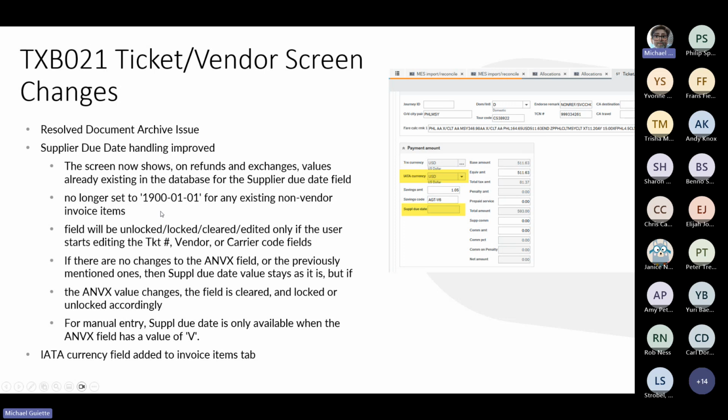It's also added some functionality that will lock and unlock that screen depending on the type of update you're making to that transaction. So just be aware of that, and there is more information in the release notes, but that's part of it.